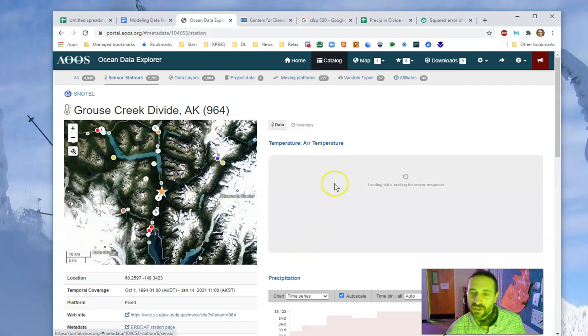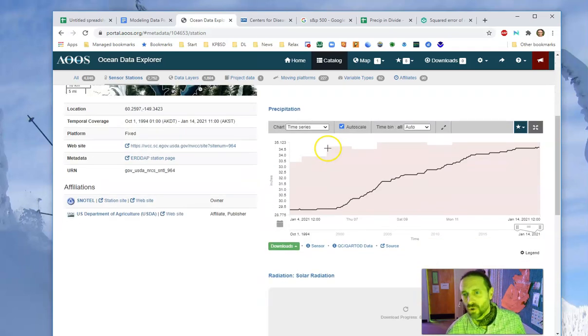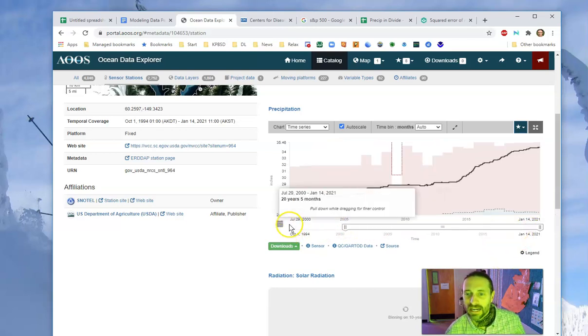Oh, here's air temperature. Here's precipitation. Oh, cool, precipitation. This one has a little dragger bar, so I'm like, all right, let's just go back in time. How far back can we go? I can go back and get data apparently to 1994.